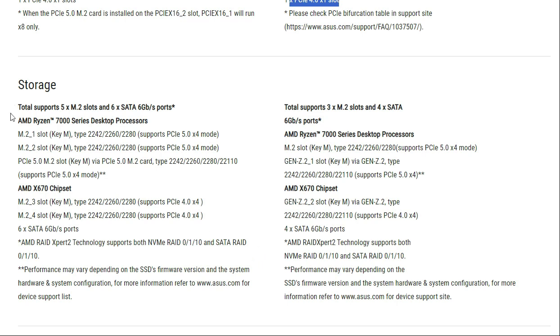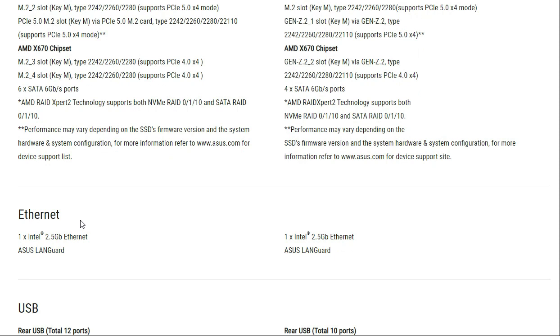We are talking about the storage. In total it supports 5x M.2 slots and 6x SATA 6 Gb/s ports, okay. This one has 3x M.2 slots and 4x SATA, and the chipset is the same. Now I am talking about the Ethernet. 1x Intel 2.5 Gb/s Ethernet, the same, and a 2.5 Gb ASUS LAN card.